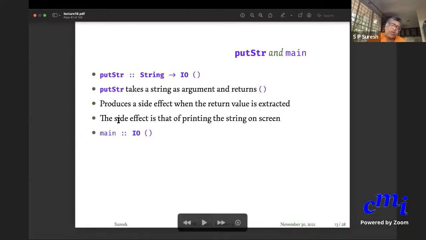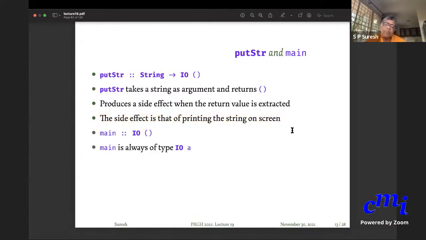So for putString, the side effect is that of printing the string on screen. And so putString is of type string arrow IO unit. The first line was putString something something. You gave a string as an argument, so that has type IO unit. So main also has IO unit. We'll see why main has IO. In this case, main has type IO unit. In general, you want main to have type IO A for some A. Main should always be an IO action.